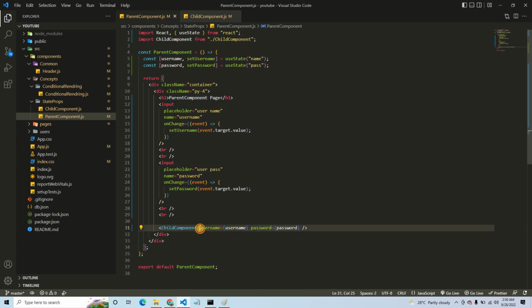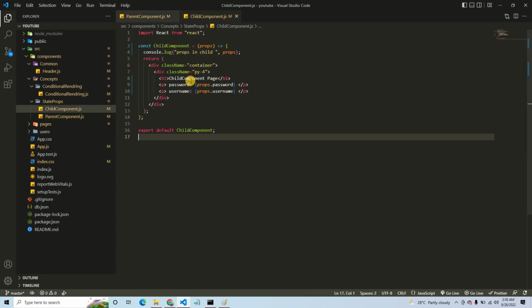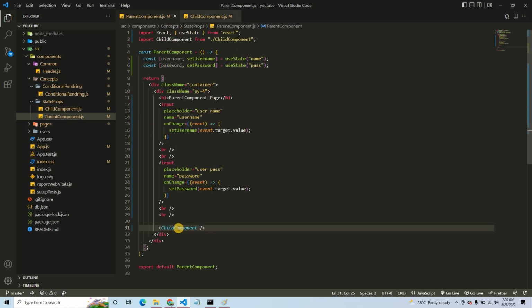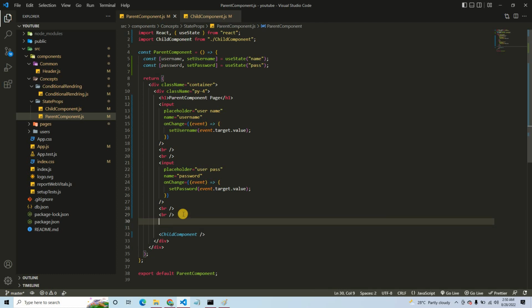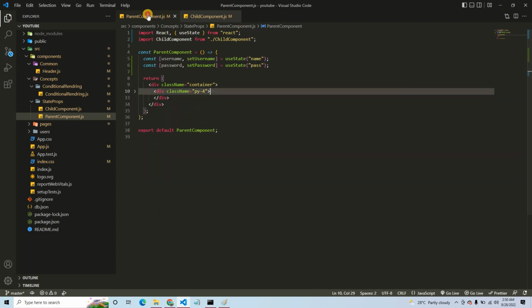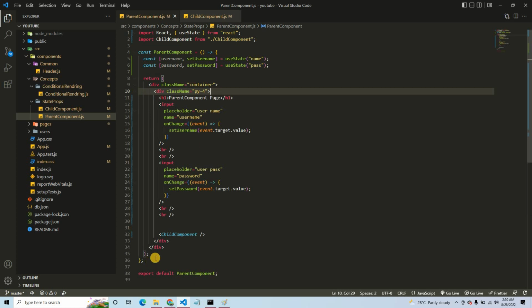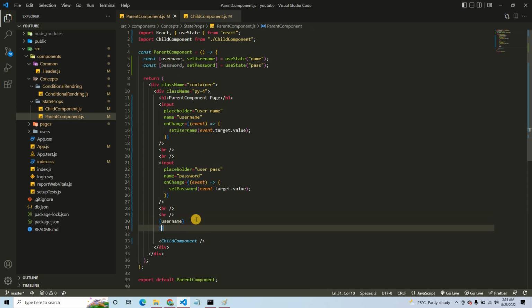Like if I create a child component here as well, the parent component has two states, username and password. We can display these values here, username and password. So we can get the values of username and password inside this parent component.